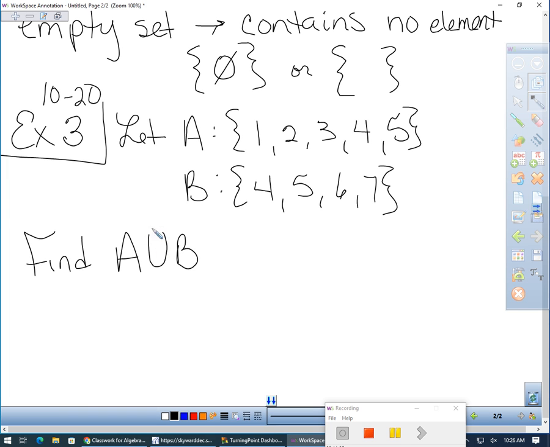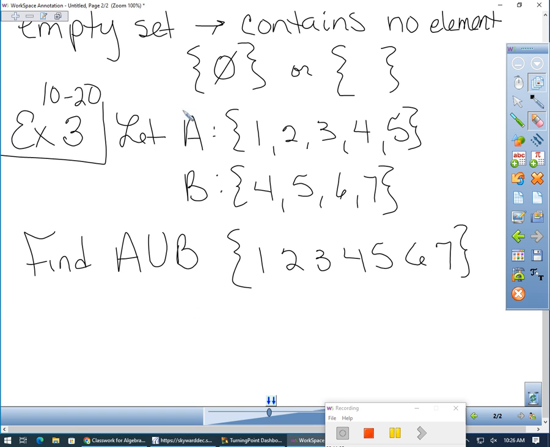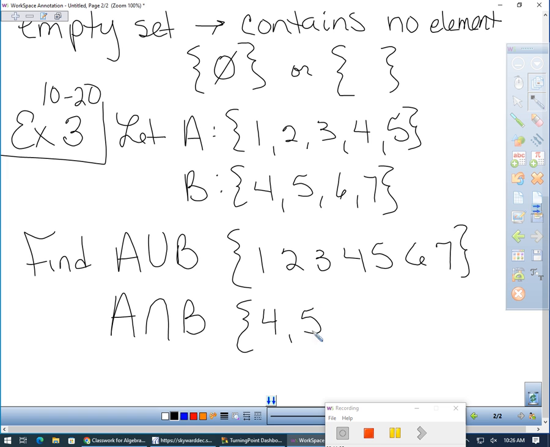So this means that you're putting them all together. So we're going to write a set with all of them together. So we need all of A, 1, 2, 3, 4, 5, and 4 and 5 from B are already there, so I need 6 and 7. The union is all of them all put together. What if I gave you this, though? What if I asked you to find A intersect B? Yes, it's 4 and 5, right? It's the ones that are in common in both.